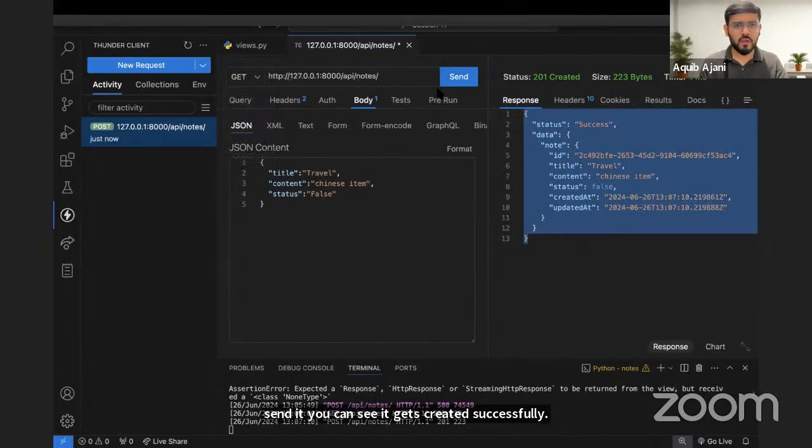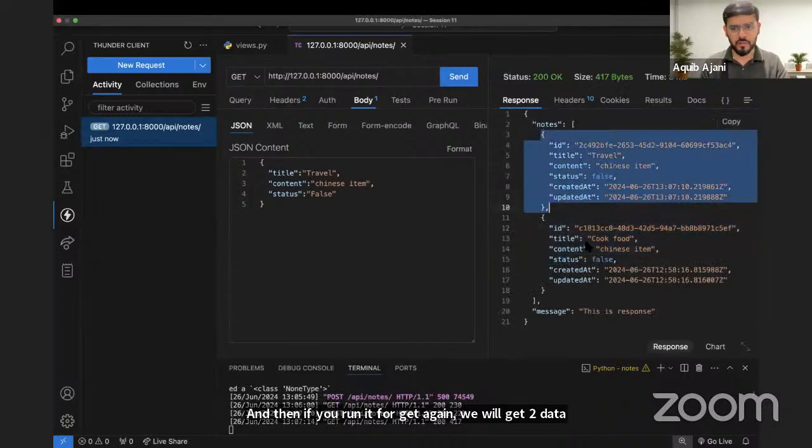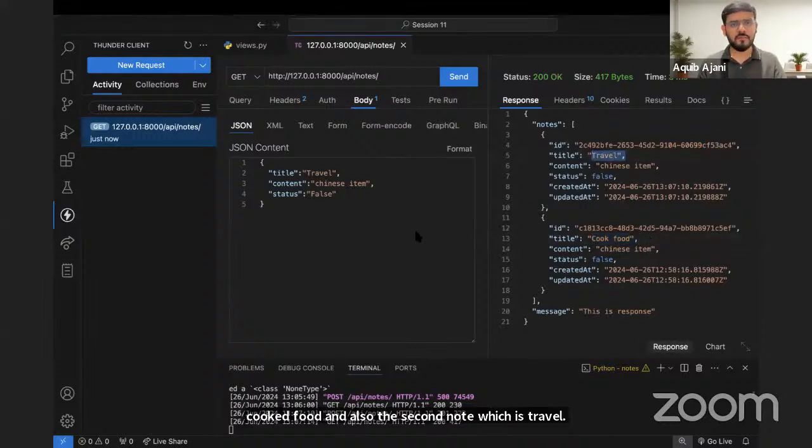And then if we run it for get again, we will get two data items. This time we are getting the first node, which was cook food, and also the second node, which is travel. Okay, so effectively we have been able to receive data from the user, store it in the database, and send it back to the user as well. So these three things are now done.